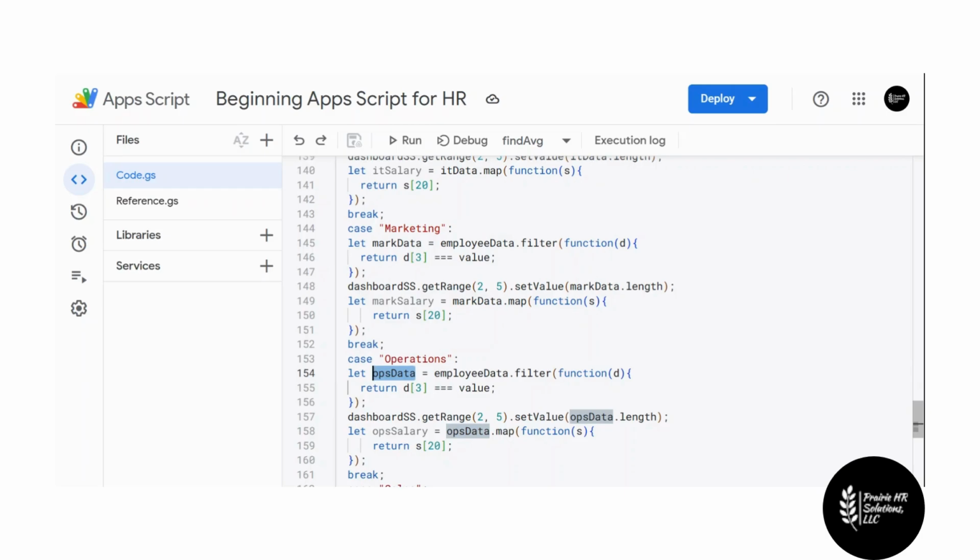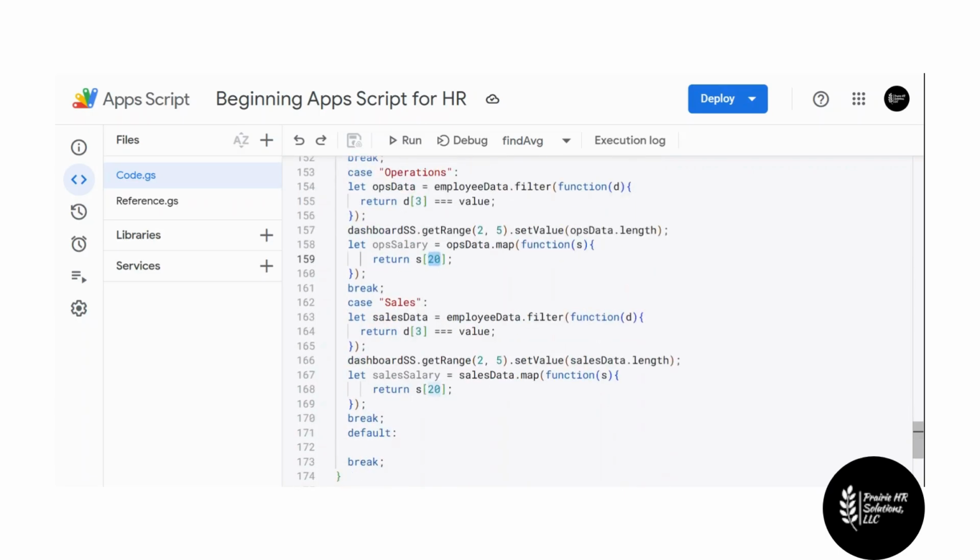as a new array. And we're doing the same kind of thing with map, except we're not filtering and collecting. All we're doing is going through the array, which is this ops data. So it's this array that comes from our filter, and we are simply pulling out every instance of the index number 20, which is our salary.